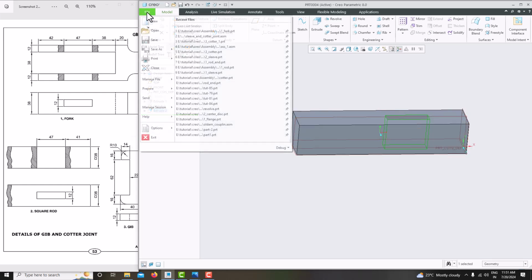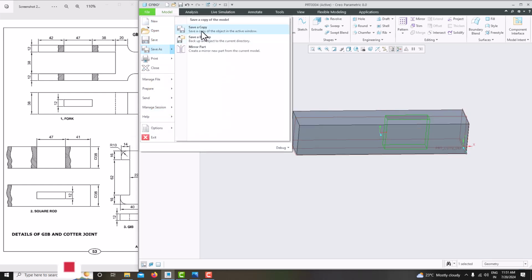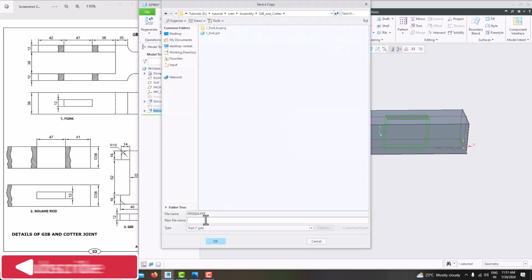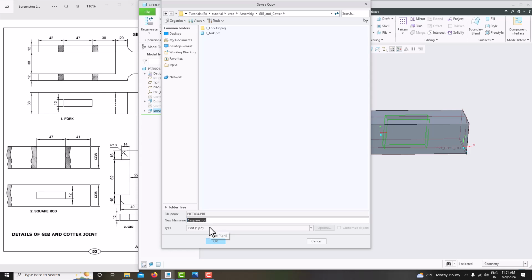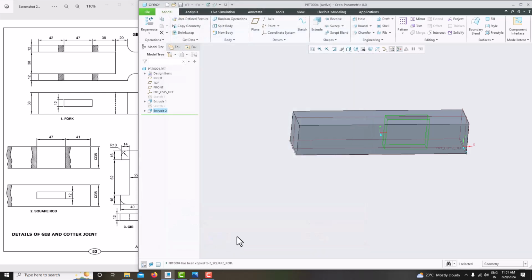For that, go to File, Save As, Save a Copy. The second component is 2_square_rod. While naming any file, we can use an underscore instead of a space. If you provide a space, it will give an error. Then save it. Now we have finished creating the second component.